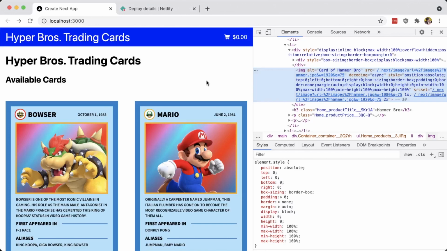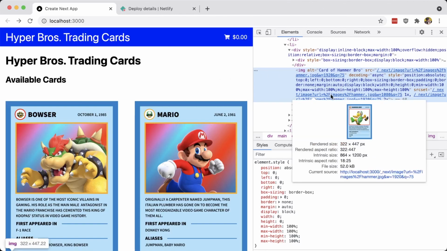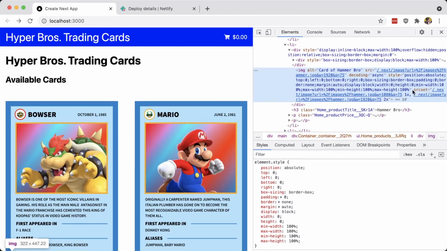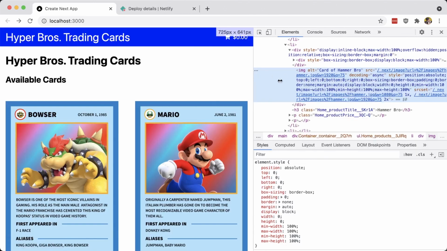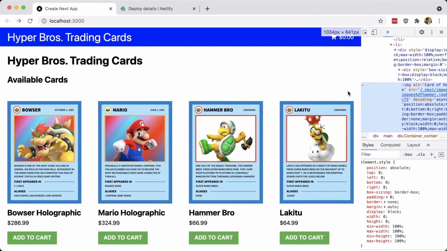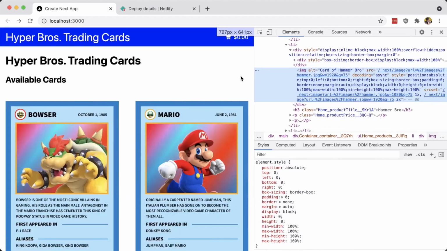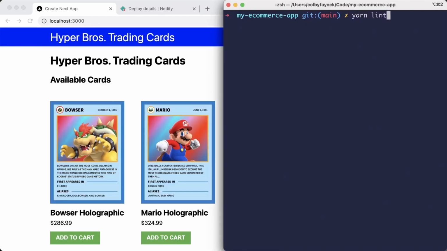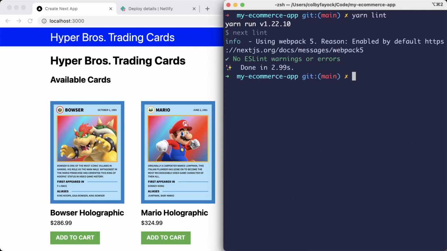Now, just as an aside from a performance perspective, the reason that that width and height doesn't technically matter for the very first load is because Next.js also adds the dynamic source set where it's going to load images at different sizes depending on the size of the browser. So we can make sure that our application is nice and performant with the images that are going to be loaded for our visitors. But now we can run yarn lint again to make sure that we don't have any errors inside of our application, which we don't.